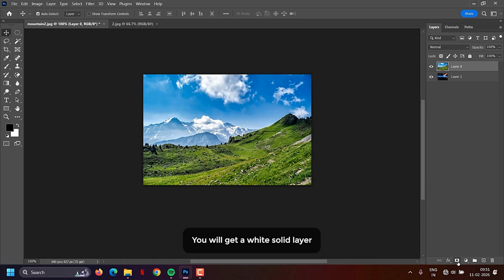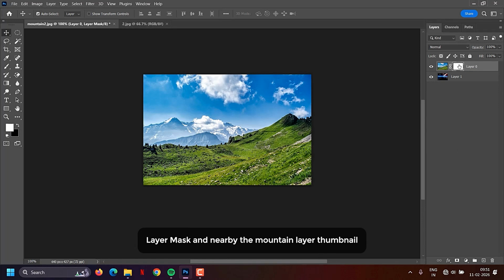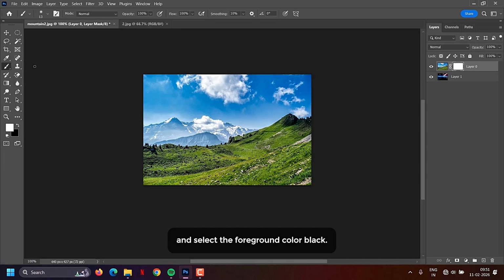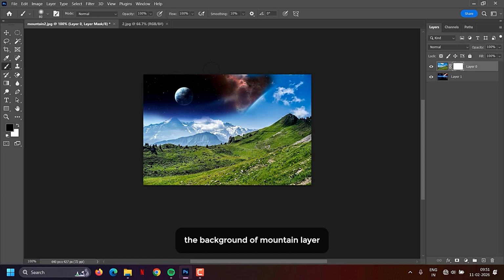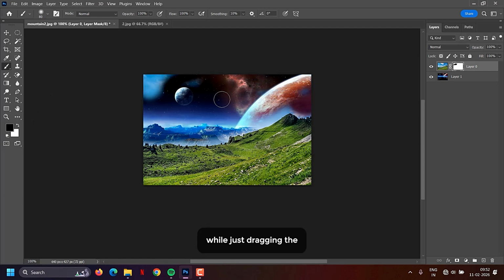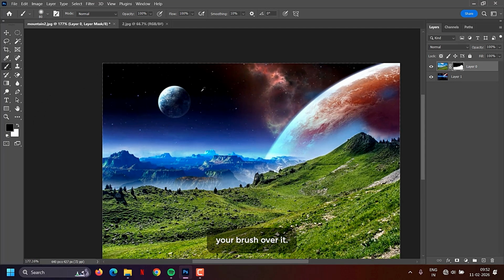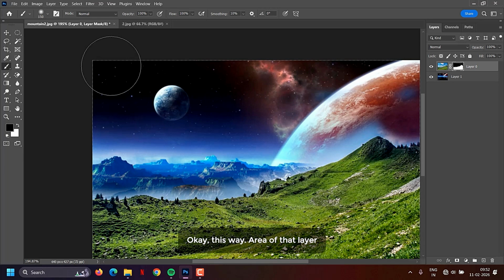You will get a white solid layer mask next to the mountain layer. Select the brush tool and select the foreground color black. Make the brush a little bit bigger by pressing Ctrl and the plus button. Then you can erase the background of the mountain layer by dragging your brush over it. This way you reveal the area of that layer that you want.